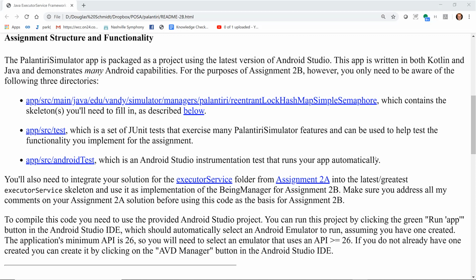You'll need to integrate your solution for the executor service folder from assignment 2A into the latest greatest executor service skeleton and use it as an implementation for the being manager in assignment 2B. Please make sure you address all my comments on your assignment 2A solution before using this code as the basis for assignment 2B.